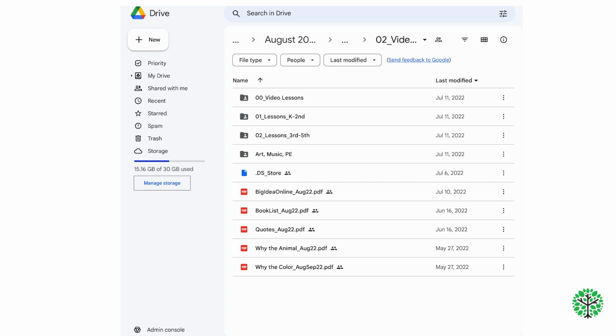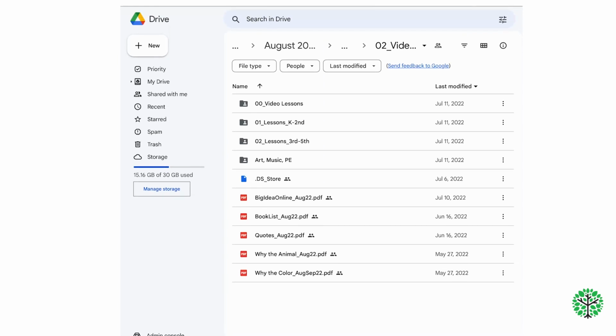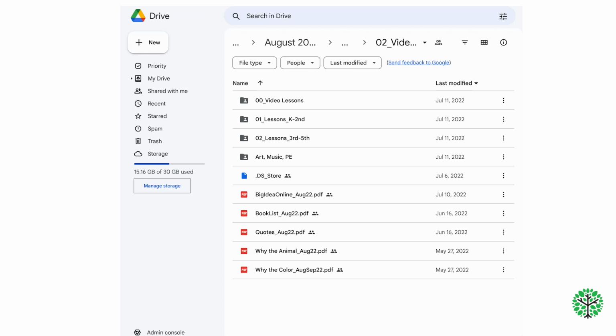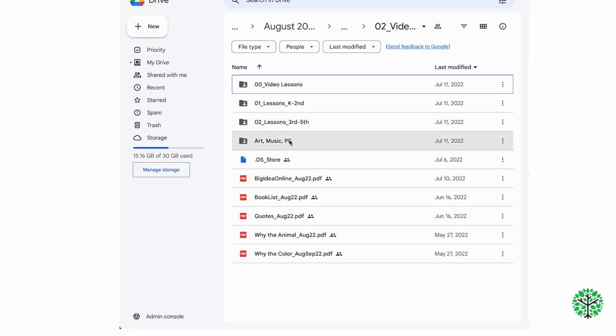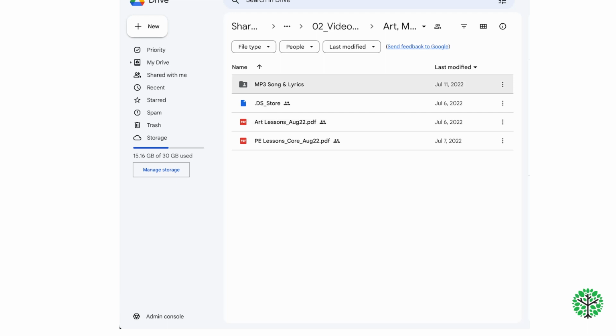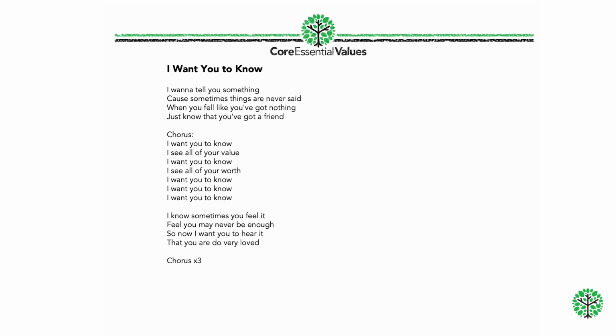Finally, this folder has several other items to be used by specials, classroom teachers, or counselors. These include a book list, art, music, and PE lessons, a list of quotes, and a detailed description of why the animal and the color of the month are examples of that big idea. Next, you'll find the music folder, which contains an MP3 of the song from the Week 2 music video, as well as a PDF of the lyrics.